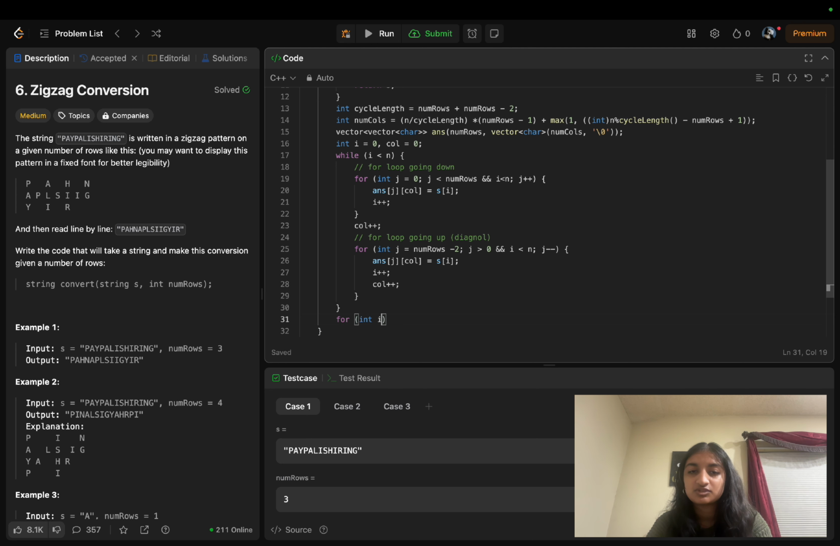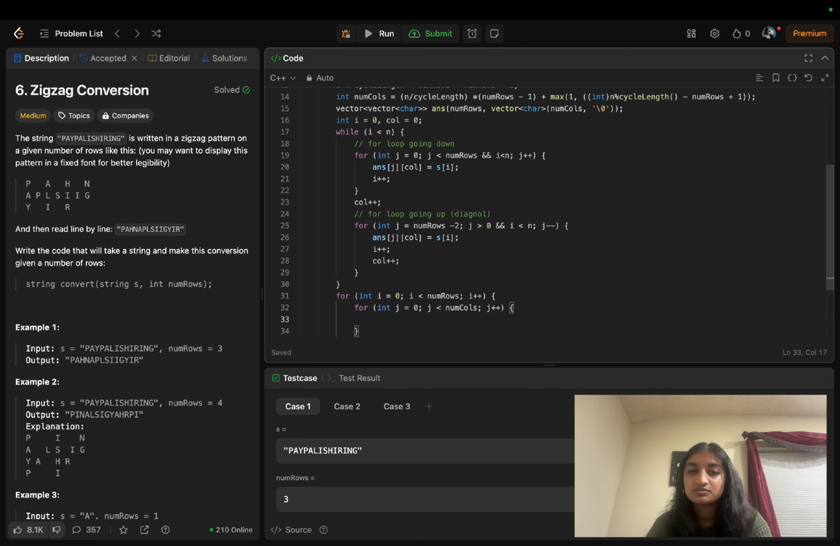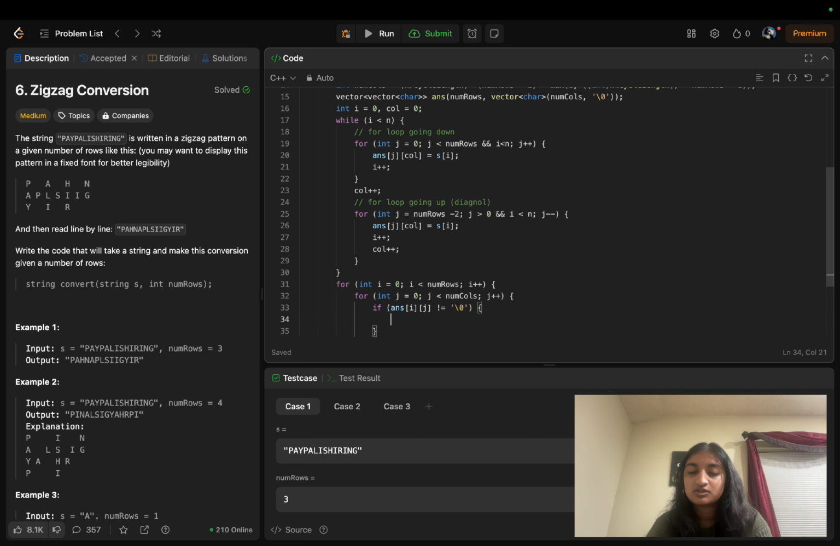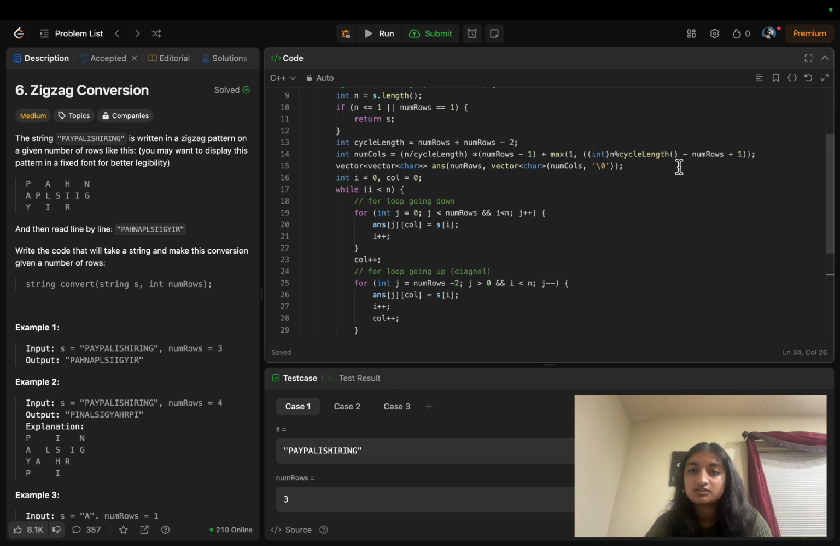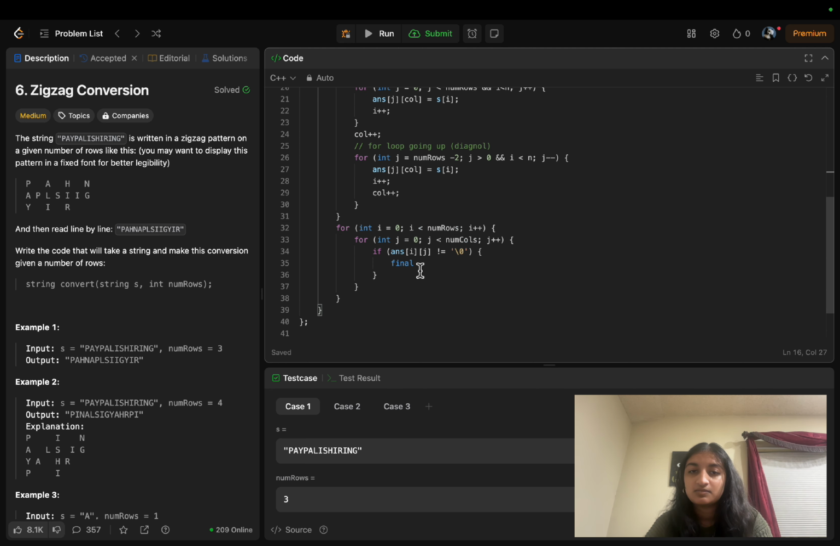And then now I think we can just read the entire thing: for int i equals 0, i less than num rows, i plus plus, for int j equals 0, j less than num cols, j plus plus. This one should be if answer of i j is not equal to 0, then we can add, oh, I never declared a final string. Final equals that. Final plus equals answer i j. Alright, and then return final.